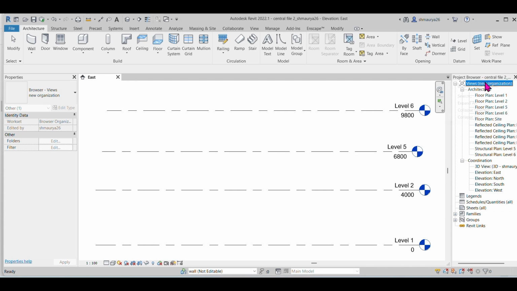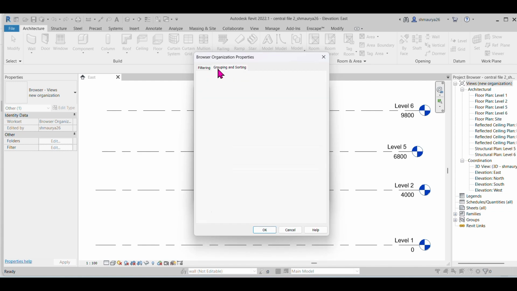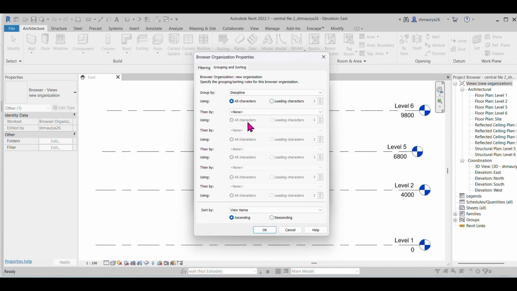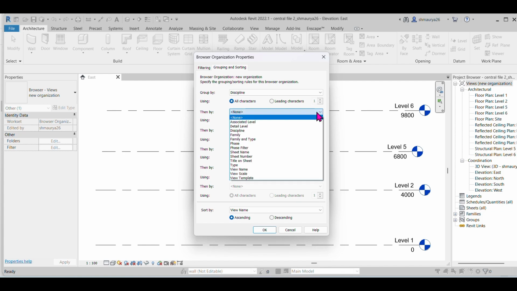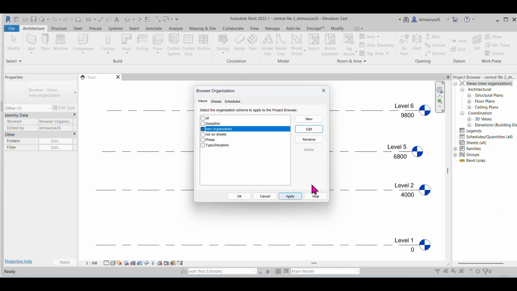What if we wanted to go further? I will click on Edit, Grouping and Sorting. If I wanted more grouping and sorting, I will come here and select family and type. Again, in family and type it will sort in ascending alphabetical order. You can choose more things here, anything, but I have selected the view name. Just click on OK, and click on Apply.